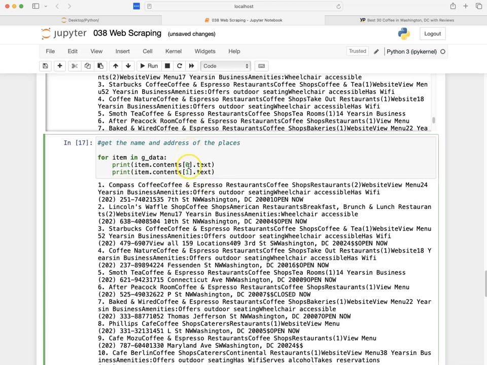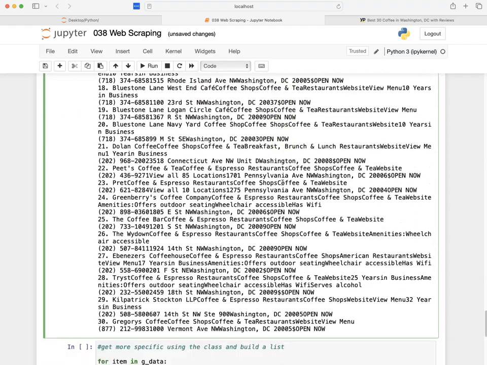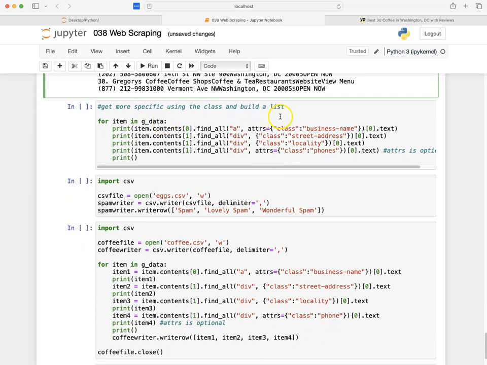So I put in, 0 is still the name, and then 1 was the address that I can see that was fetched right here. And it looks like they sort of combined the telephone number with the address there. So there you go. So this is getting that information. It's still not very pretty the way it is, but we're going to take care of that.